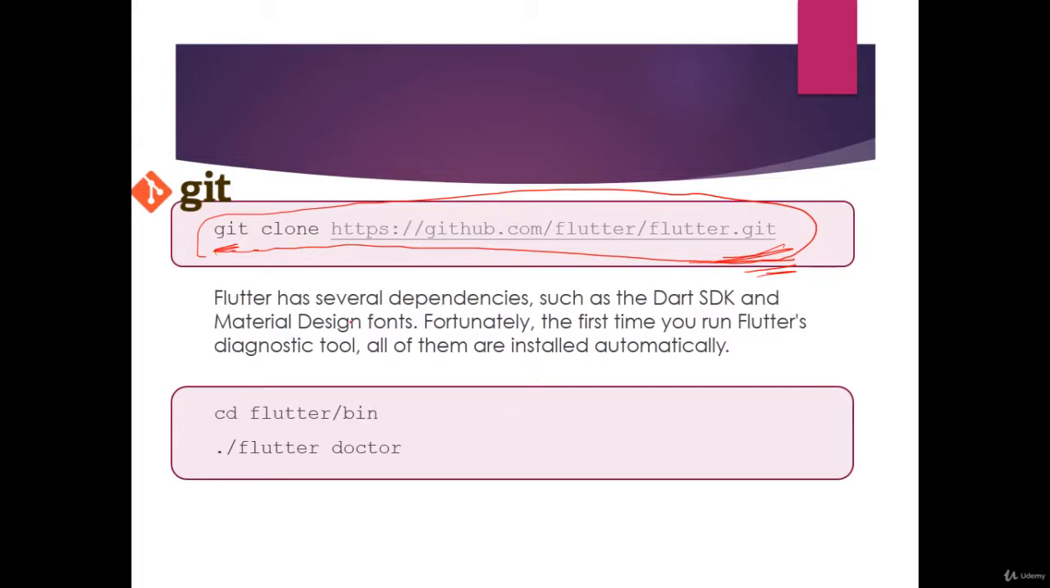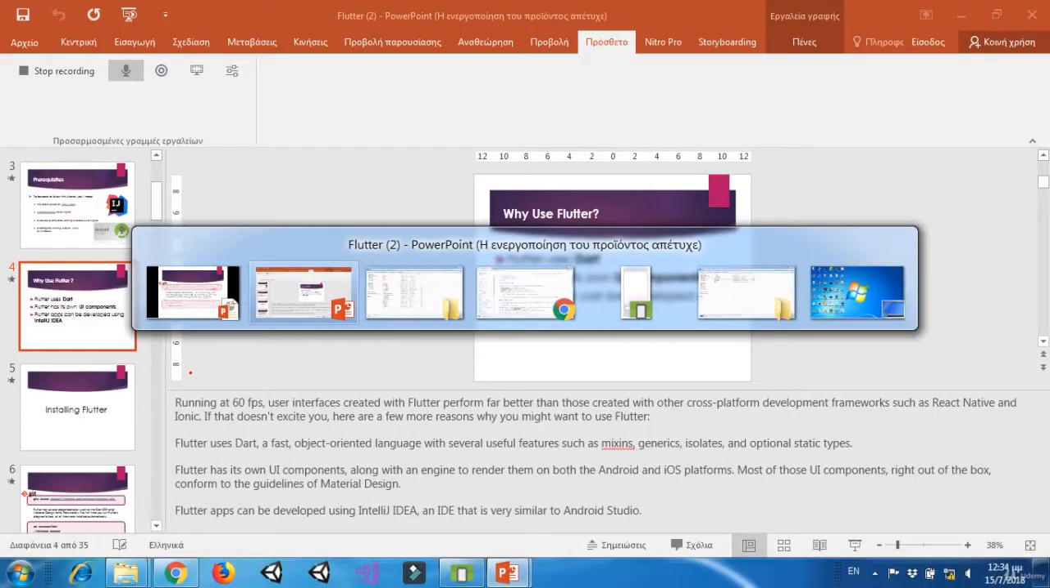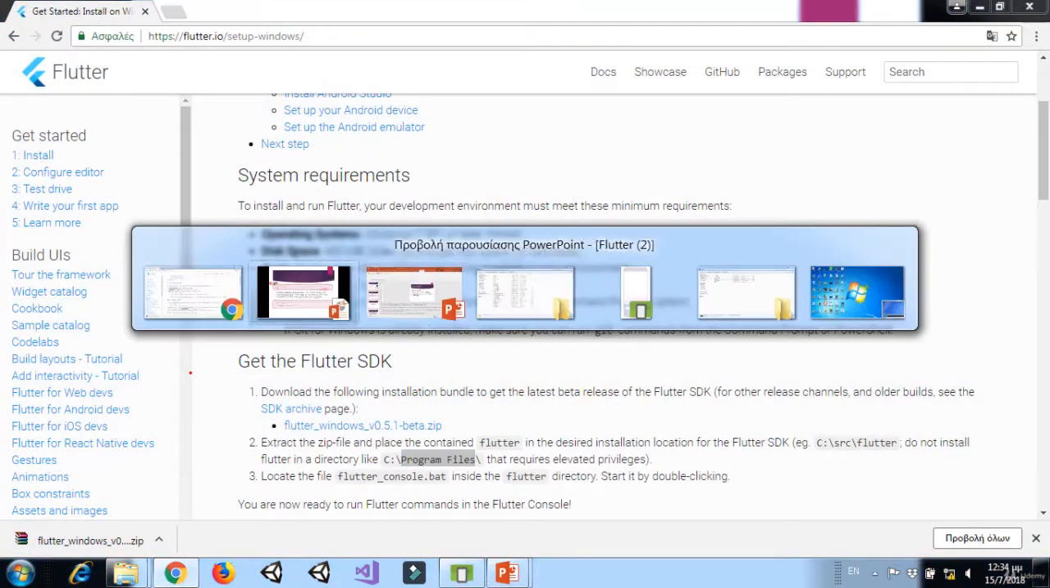It is important to know that Flutter has a lot of dependencies, such as the Dart SDK and a lot of material design fonts. Fortunately, the first time you run Flutter's diagnostic tools, all of them are installed automatically. So what you have to do is just run these commands, as you can see here.